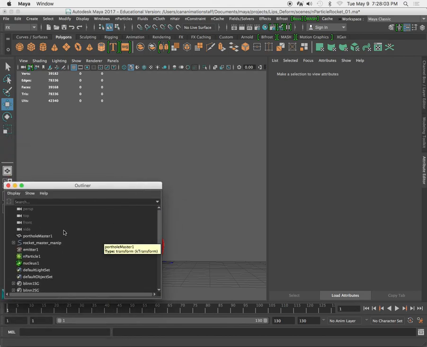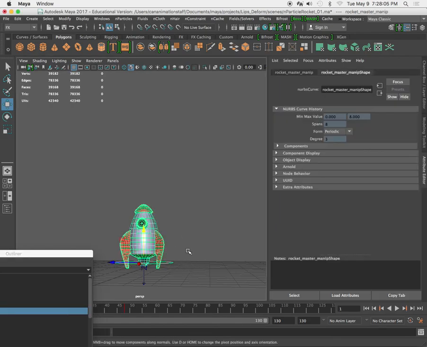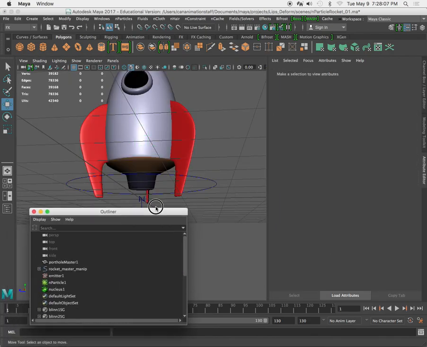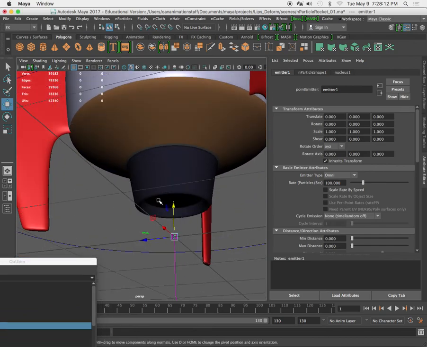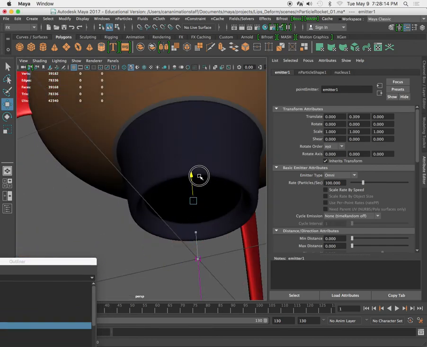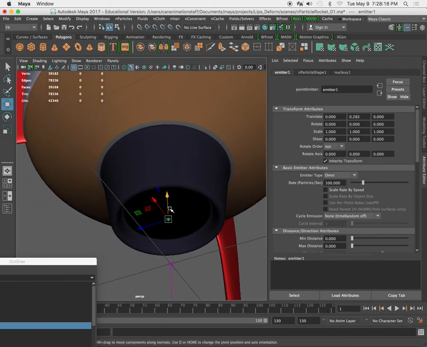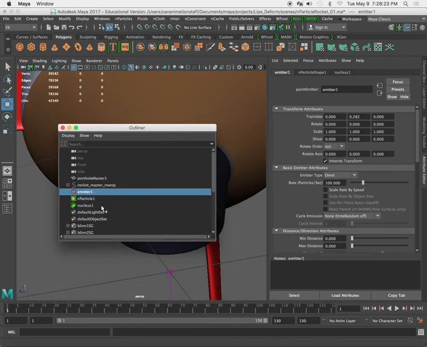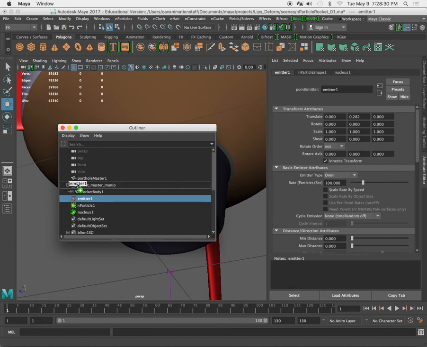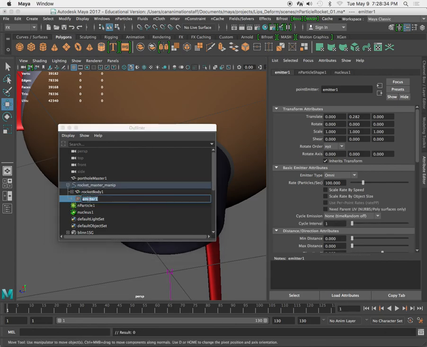So first and foremost, my emitter needs to be in a different location. If I select my emitter from the outliner here, I want it to emit, say, just below the geometry that I have right here. Now I also want it to travel with my rocket. So I'll open up my manipulator again, and I'll middle mouse drag my emitter to rocket master manip. Also rename my emitter.